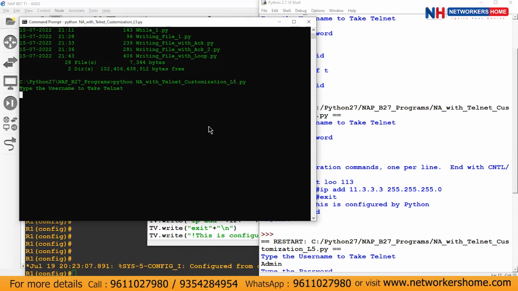So you can see it is asking here, type the username. Because what I told you in the beginning, in the first session of Python, is that it is an open source platform, you can run it anywhere, cross platform. So now it is running in my command prompt also. It is asking for the username. Now let's say the username is again admin. It is asking for the password. The password is A123. Type the IP address.